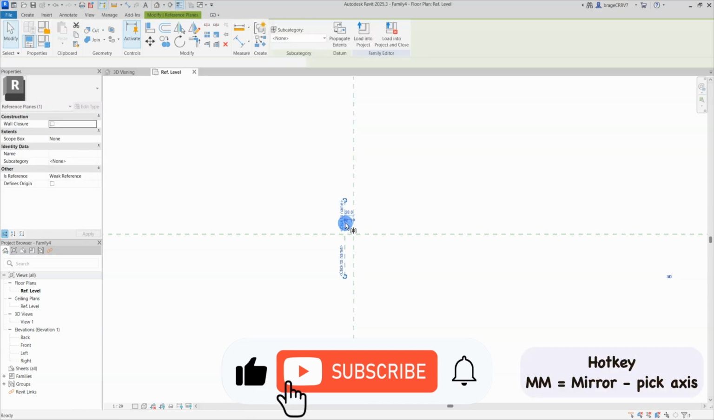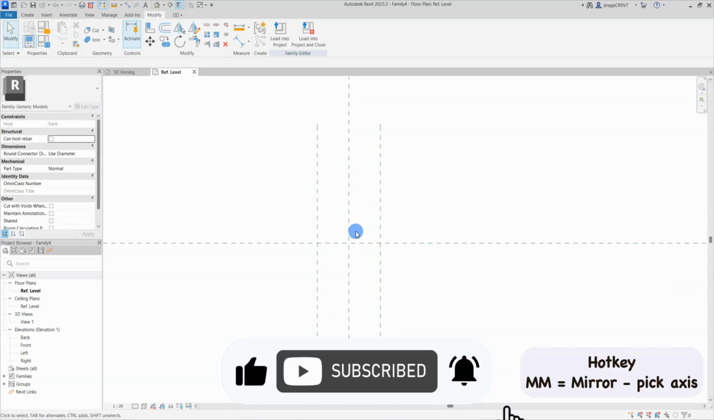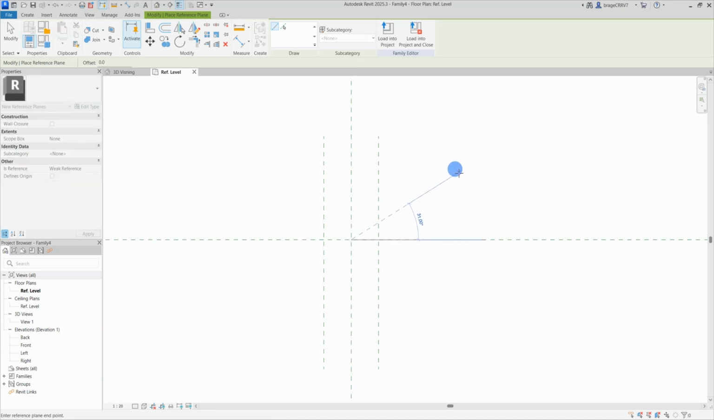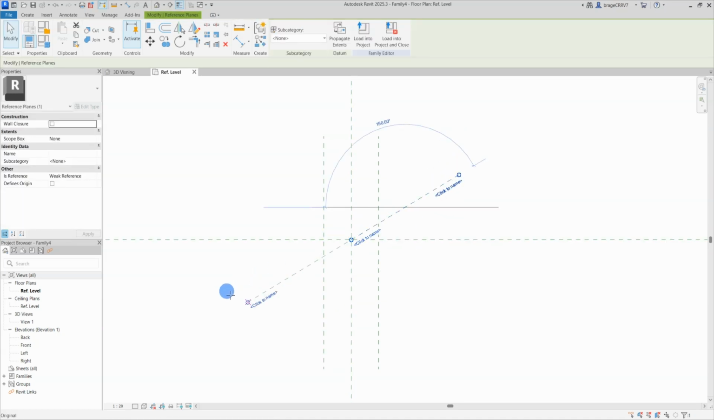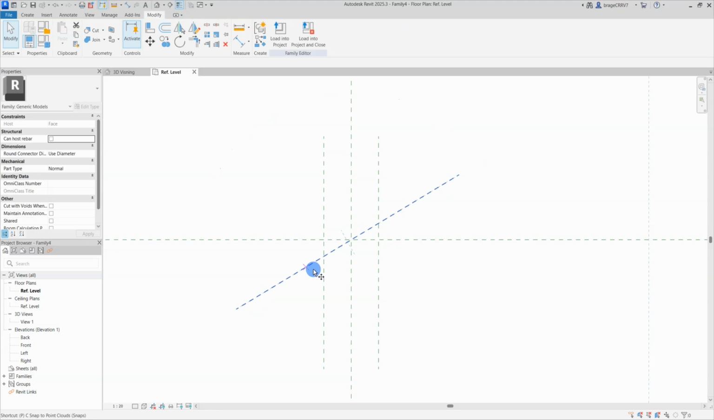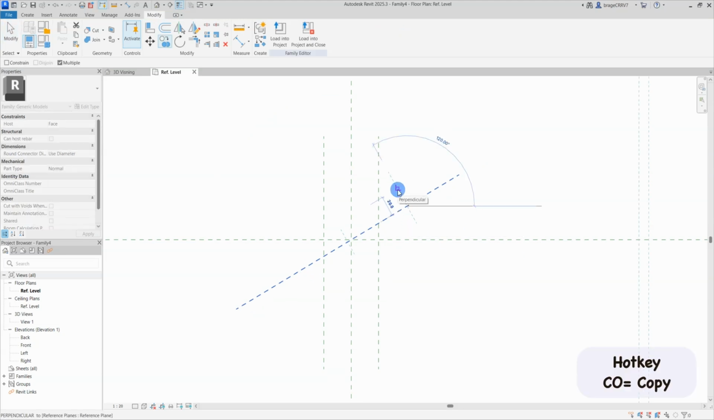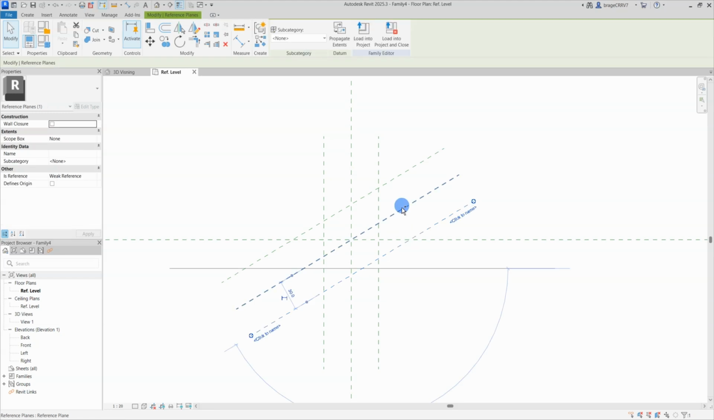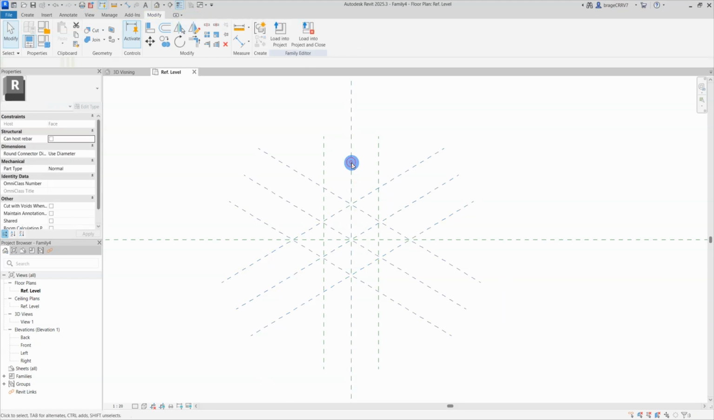I'm now standing in a plan view and I have begun to place out our reference planes, which will work as the framework and help us constrain our geometry. I need these reference planes to be set at a 30-degree angle relative to the horizontal reference plane. Next, use the hotkey MM to mirror the three reference planes so our nut will be symmetrical.